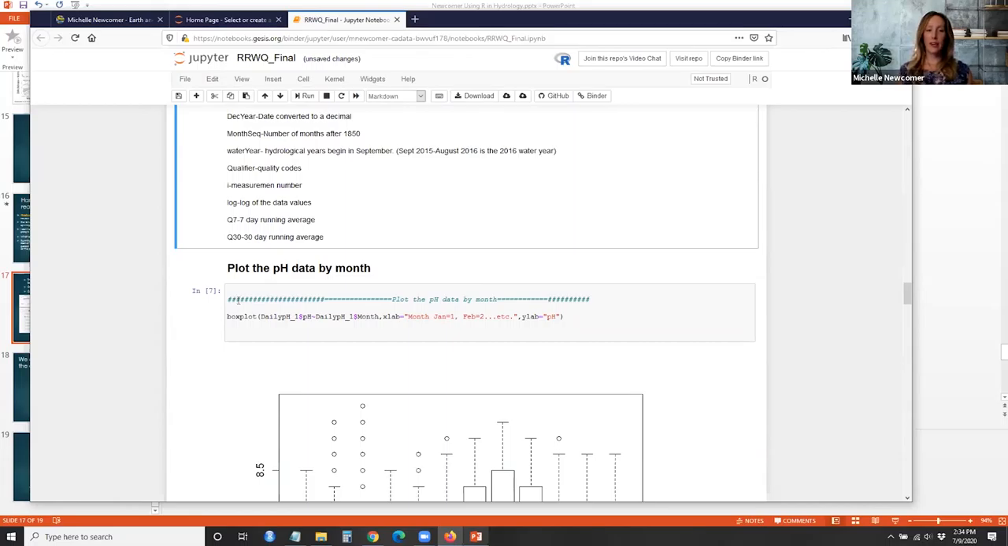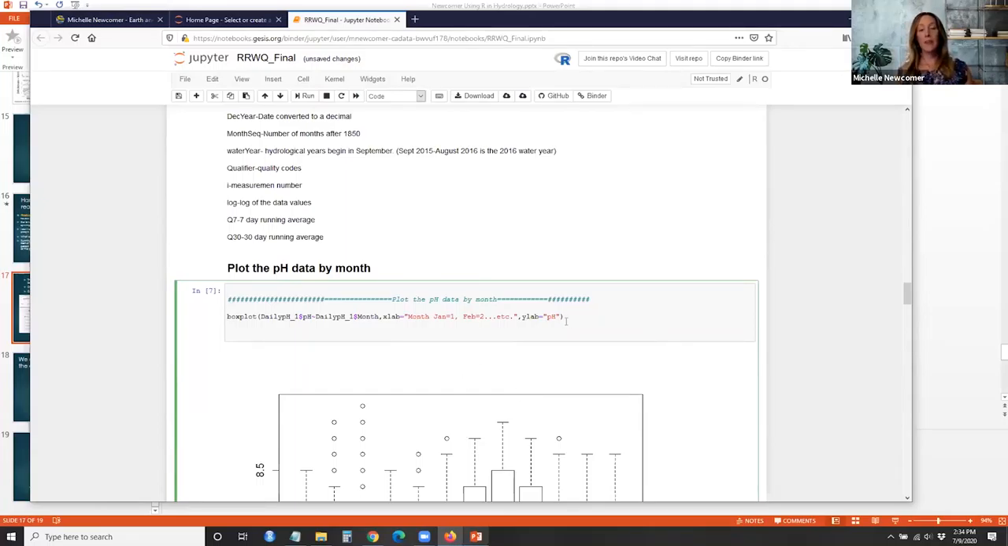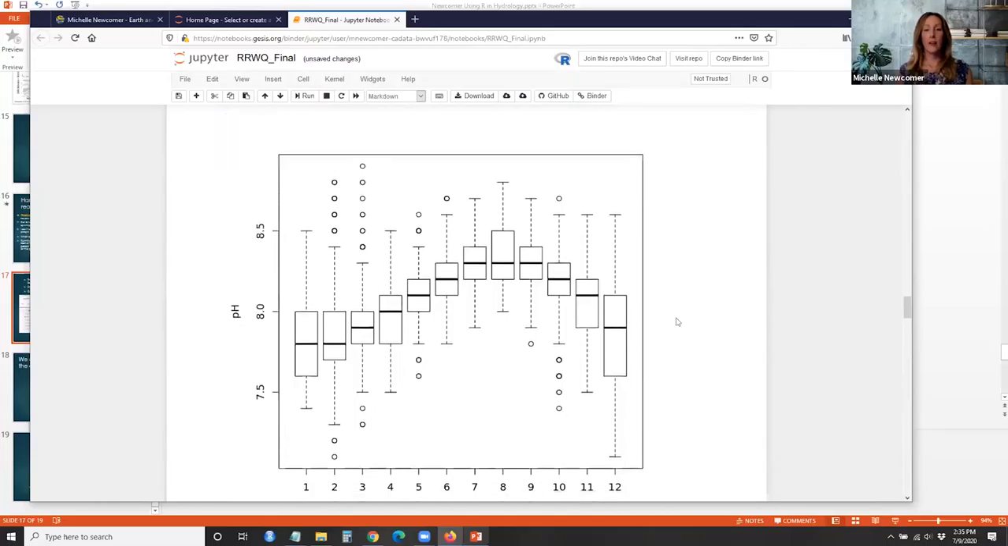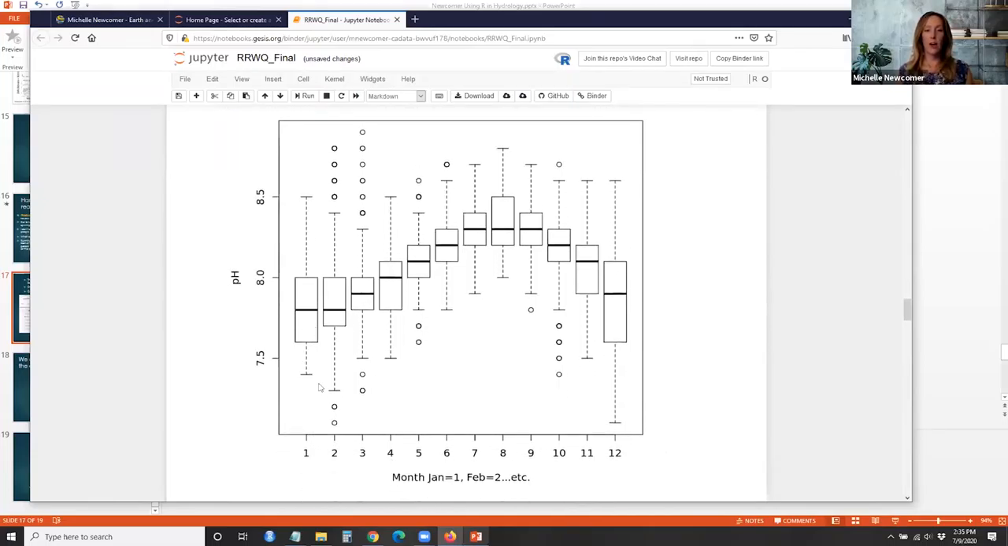Okay, so now that we've collected our data, we can plot it and see what it looks like. So in this line of code, I'm going to plot the pH data by month. I'm interested in seeing how pH varies across the entire period of record when it's binned by month. So what does the average January look like, or the average February? In this line of code, we'll click run and we'll get a box plot. And this is how pH varies across the water year. So January is 1, July is 7. And you can see there is a normal seasonal cycle associated with pH.